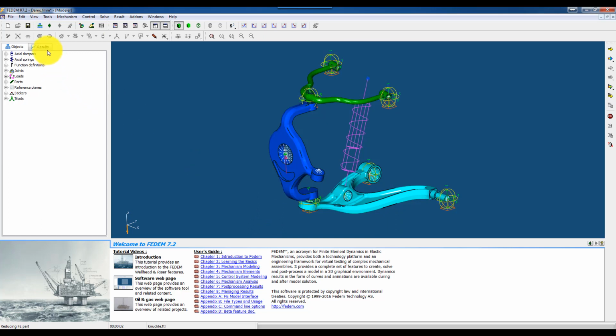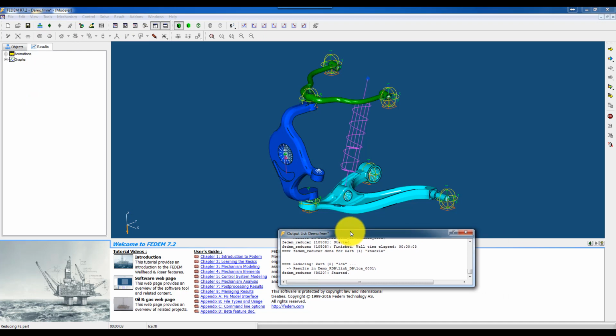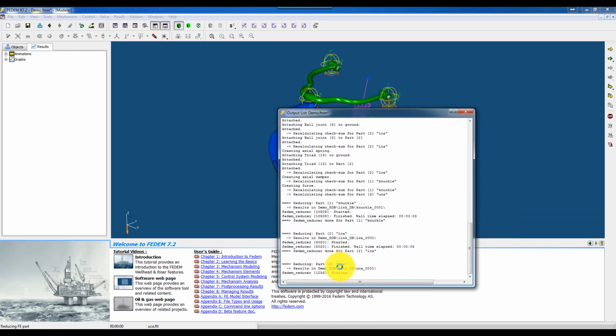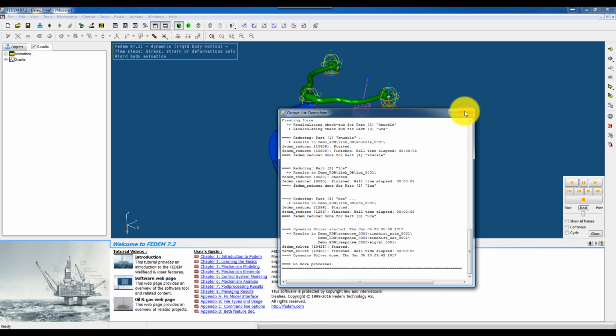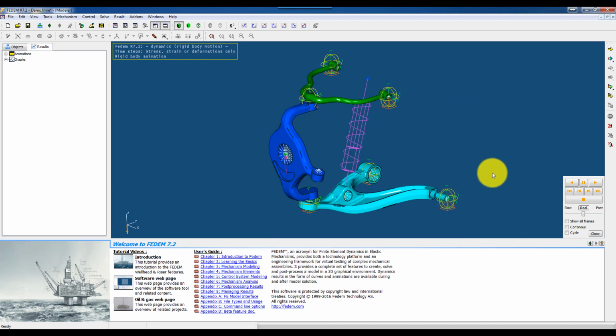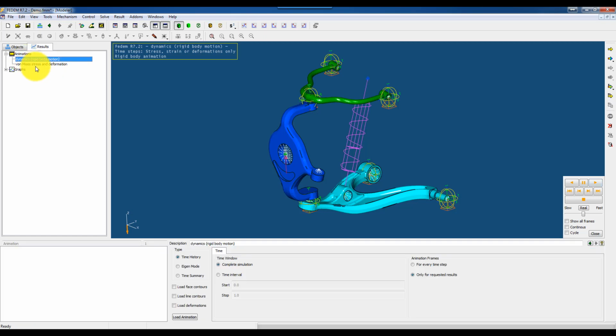First, what FEDEM will do, if we pop up the list window, we can see that all the components are reduced. First, FEDEM reduces the knuckle, then the upper control arm, and then it starts the actual simulation. What happens when you start a simulation? FEDEM will automatically load an animation. This simulation was run quite fast, so now I can animate the motion, and then I see that there is something missing here.